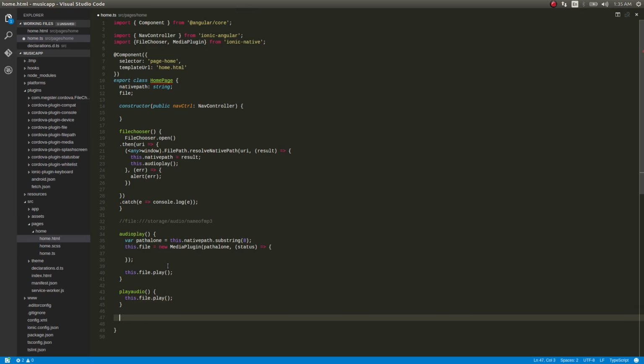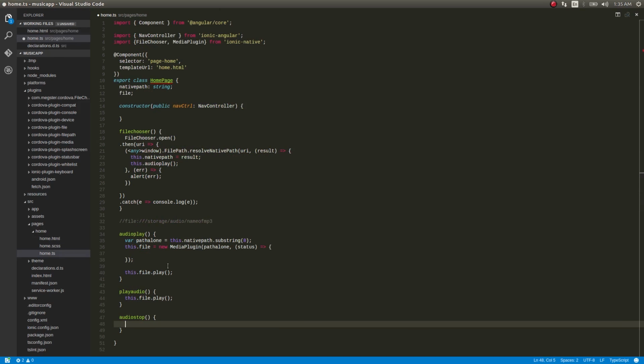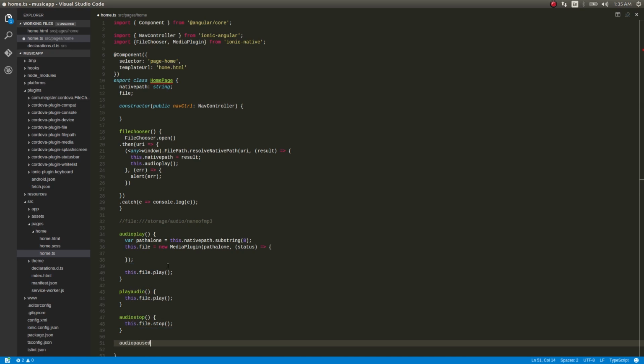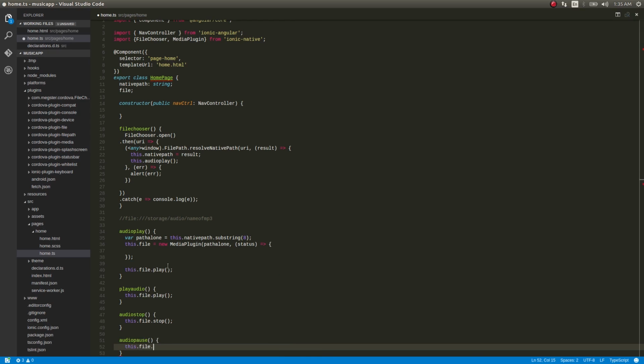So now, play audio, and three more functions: play audio, audio pause, and audio stop. Audio stop will be this file.stop. Okay, and the third one will be audio pause, this file.pause. Okay, this is fine. Then we'll just go ahead and run this and see how this works.